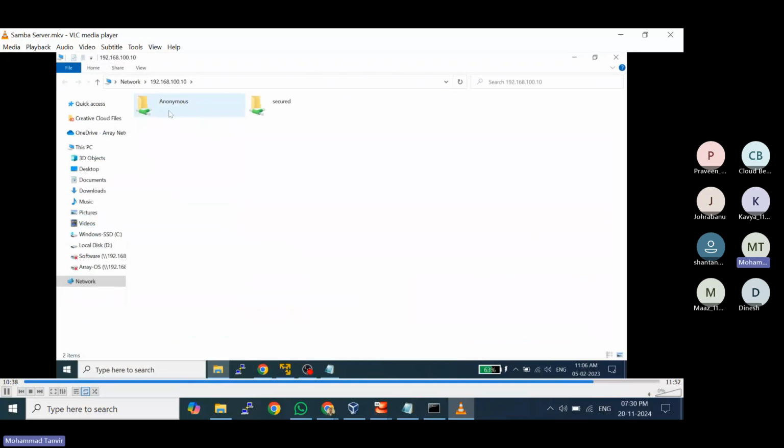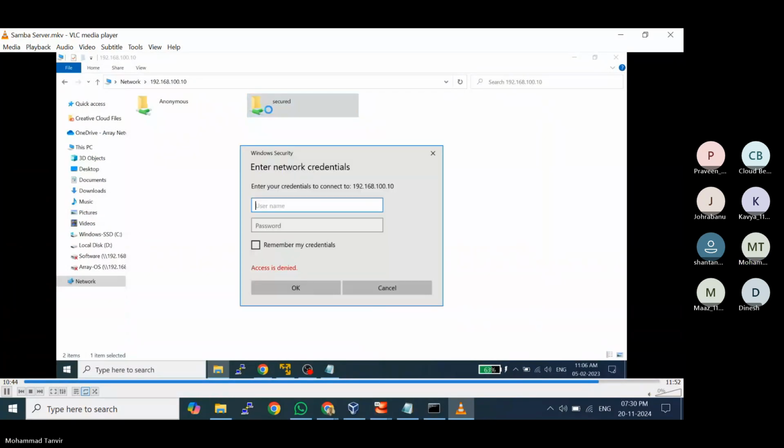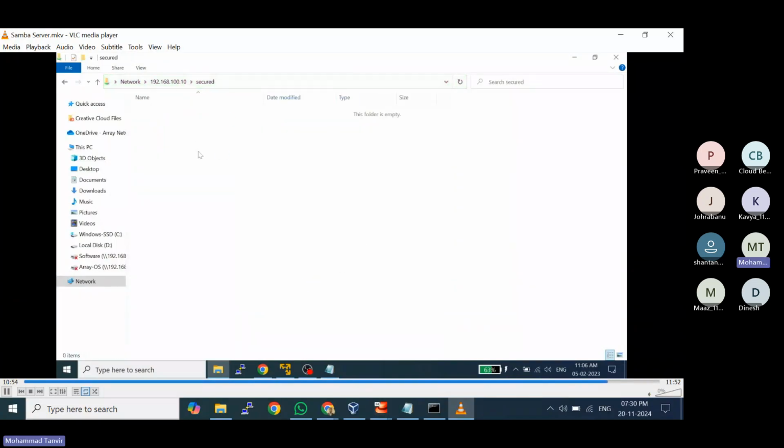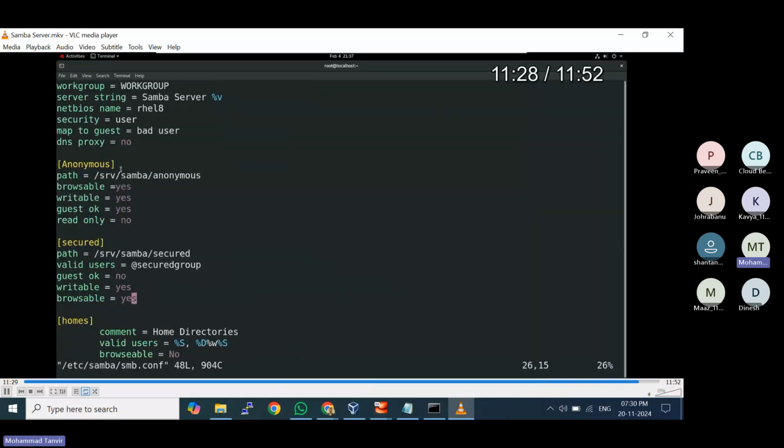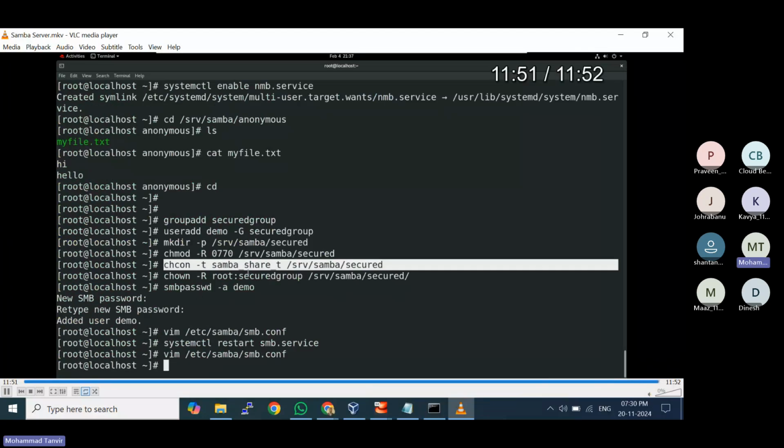Here you can see one more folder appeared. This is the anonymous without username and password, and this one will ask username and password. Whatever password you have set in the command, that you can use. And then you can again create folder and share it and access it. So this is the way how we can configure it.